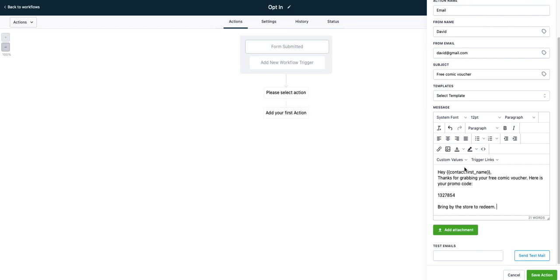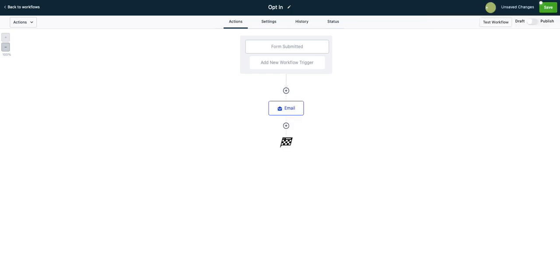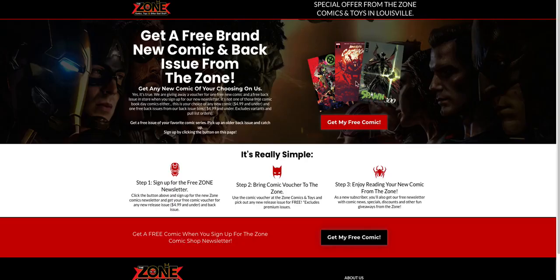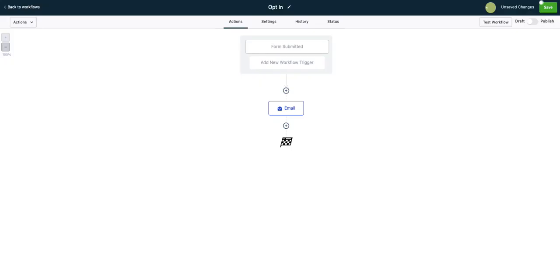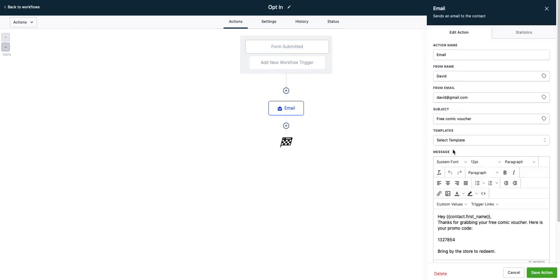You know, so you have some kind of message in there. I wouldn't recommend this. I'm just typing in some gobbledygook to give us some context so you can see what it might look like. And then you'll save the action. So what's going to happen is the customer goes to the website, they click the button, they fill out the form, and then automatically it's going to go in here, form submitted, add it to the CRM, and then it'll send them this automated email.